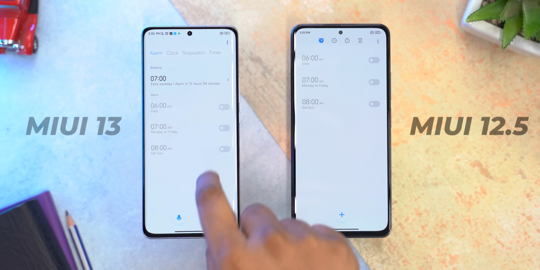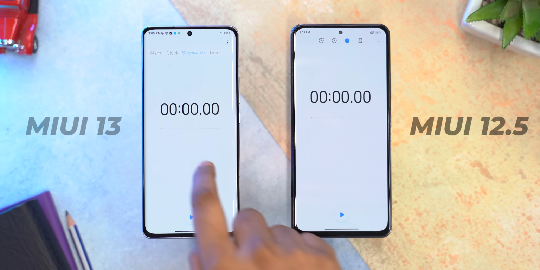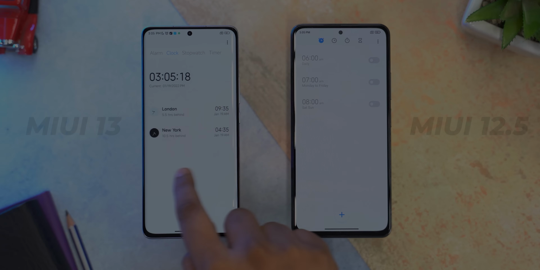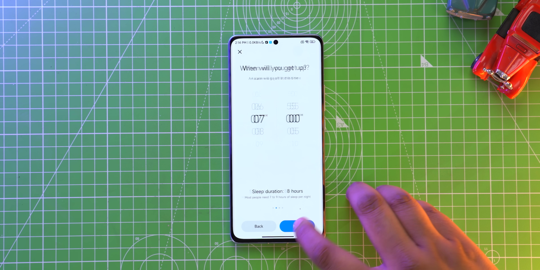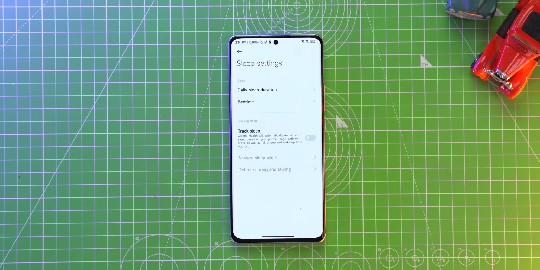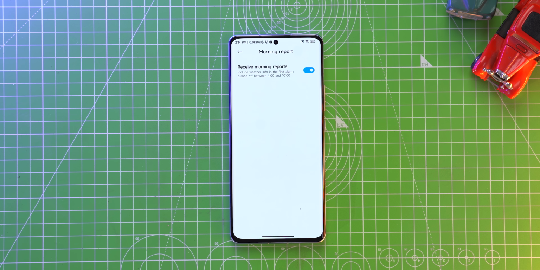Next app update is the new clock app. Here it is next to the clock app on MIUI 12.5. Now, the new app has a refined UI with text instead of icons on the top. Plus, there are a couple of new features. You can add your sleep schedule so that you can get reminders to go to bed and to wake up. This will also track your sleep and bring you stats. There's also a morning report feature which brings weather info when the first alarm is turned off.